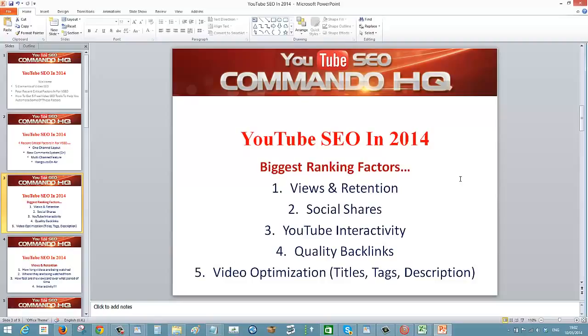The next major factor is quality backlinks. Now, backlinks are not dead. Really, they are not dead. There were two major changes in SEO as far as generic SEO for websites. You can do more with YouTube and get away with more with YouTube at the moment, but it's not always going to be like that.